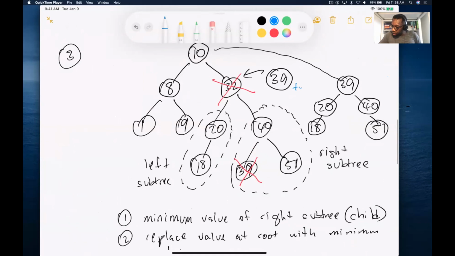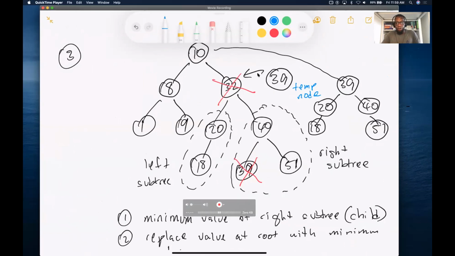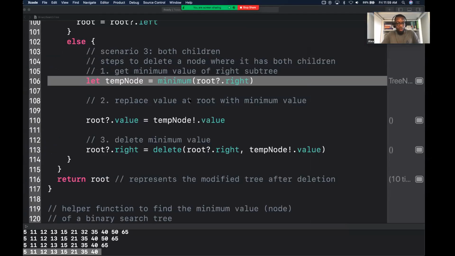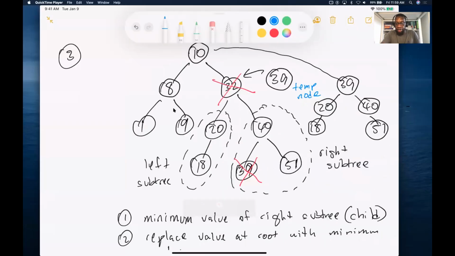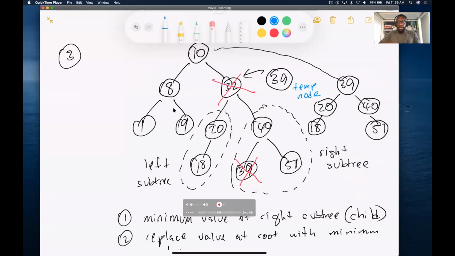This is our temp node here, this guy. Okay. Right. Because that temp node, we have work to do with it, right? We have to get its value. Then we have to pass its own value. Because right now, we replace temp node's value with the current root. So if we go back here, we get the temp node, we take its value, we put it in the root value, correct? This is what we did here. We took 39's value into the root.